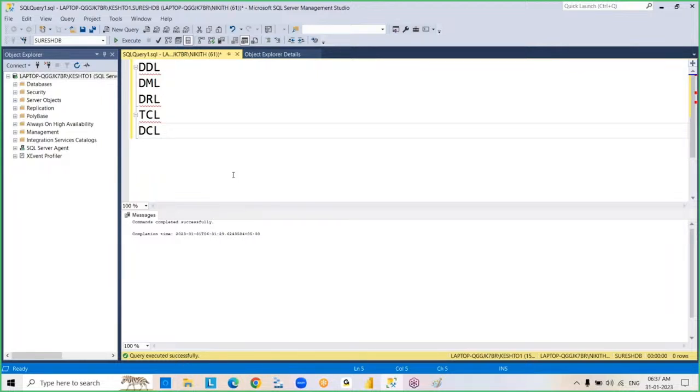See, your important thing is DRL. DRL commands we are going to use the maximum in the project environment. Data retrieval language. So DRL means what? Retrieving data from the tables. With the data retrieval language, the select command is used to retrieve data from the table. So that is a regular operation.